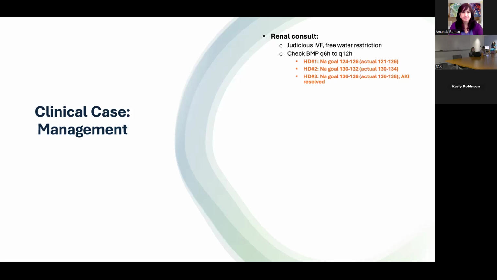Her day 2 goal was 130 to 132, and we were within the range of 130 to 134. And the 134 was right at the end of her 24 hours, so it was acceptable. And her day 3 goal was 136 to 138, and that was exactly where we were. And her AKI resolved on that day as well.